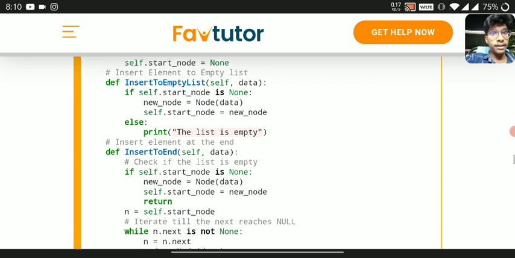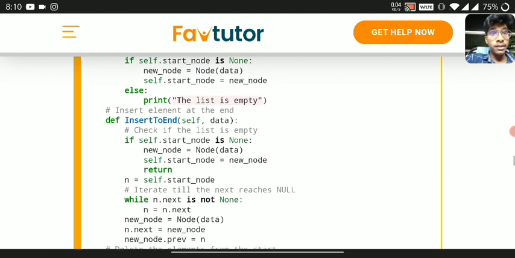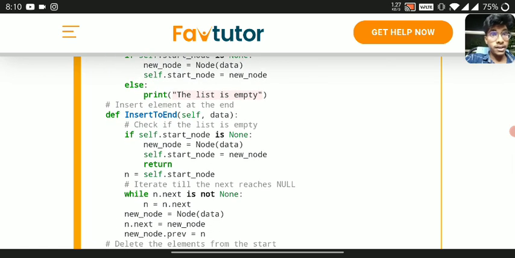Insert element at end, def insert_to_end. If self.start_node is None, new_node = Node(data), self.start_node = new_node.